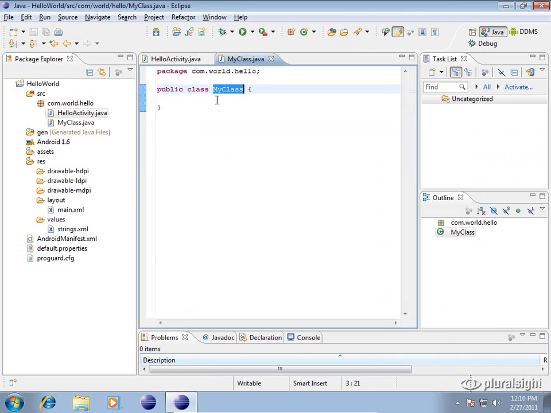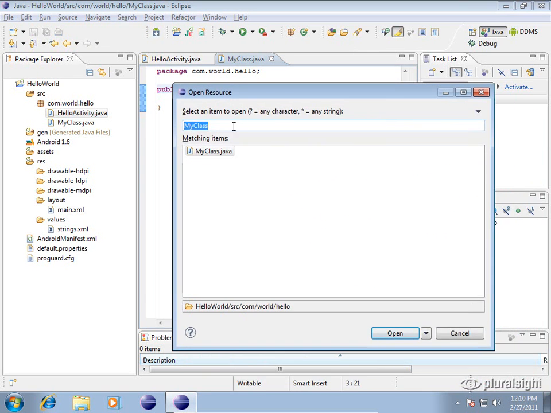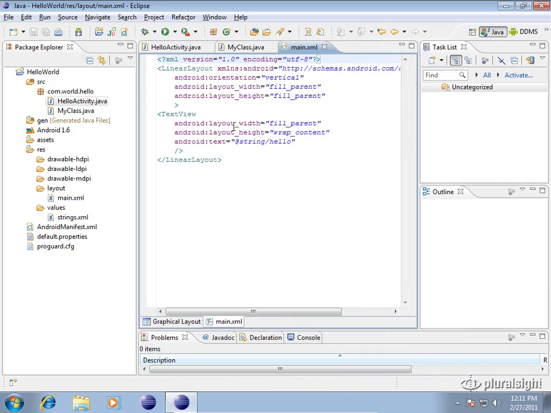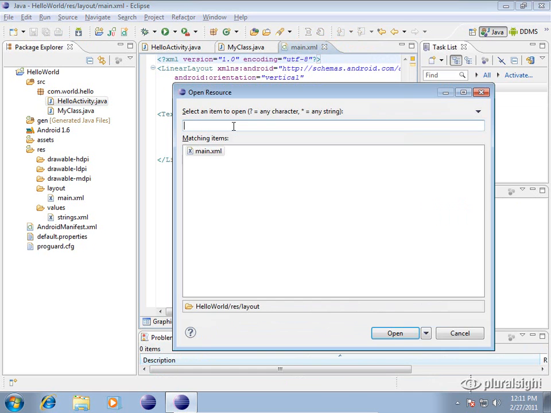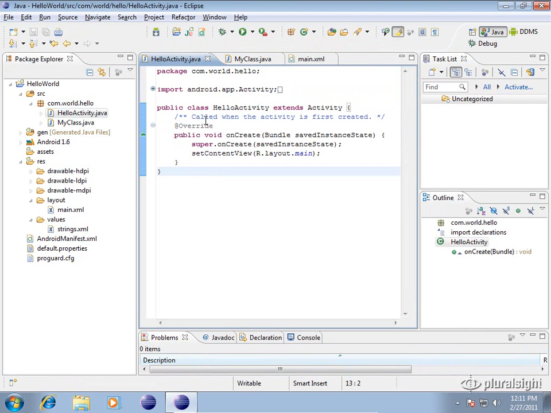Control-Shift-T. Control-Shift-R is just like Control-Shift-T, except this one is going to open a resource. So like the main.xml file, I can find it right there. And that's really useful for navigation. I can't stress how important it is. Control-Shift-T, Control-Shift-R. Okay.